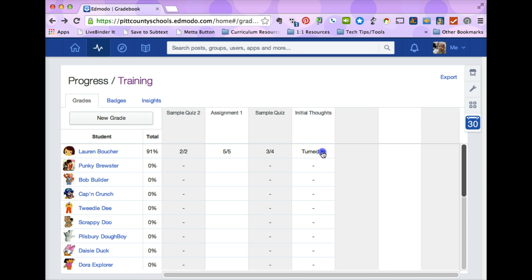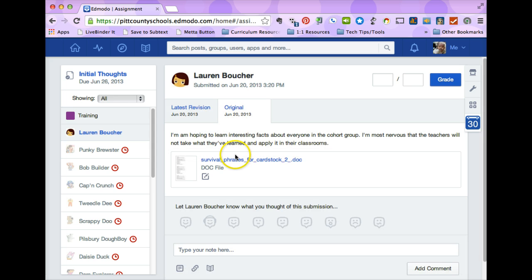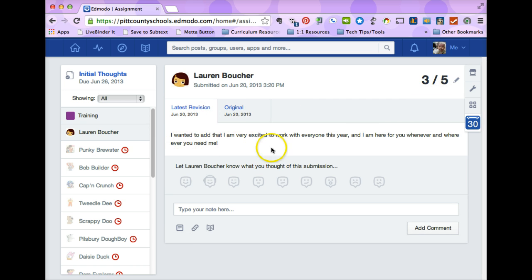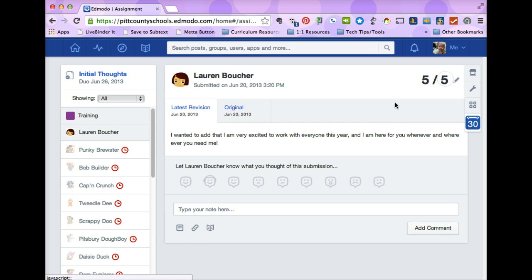So let's look at this initial thoughts assignment, and I'm going to view work, and you can see here that this student for this assignment actually had an original post, and she attached a document here through her submission, and she gave her written response. Let's say the first time she was lacking, so she only got a 3 out of 5. And I click grade it. But then I go back and I look at her revision, and I really like what she said. So I can go in here and I can edit the grade, and I'm going to change that now to a 5 out of 5.